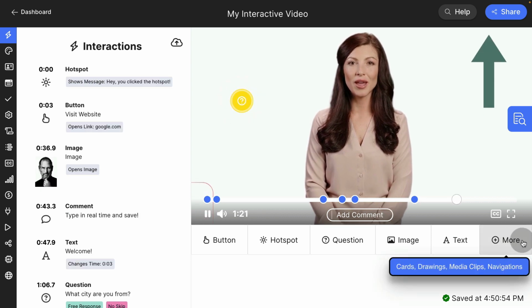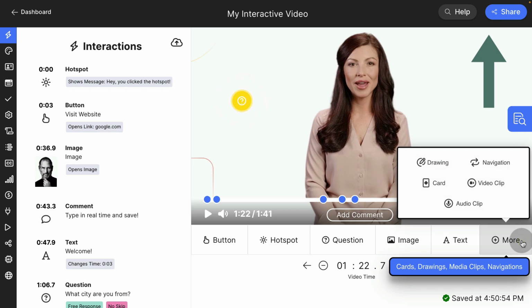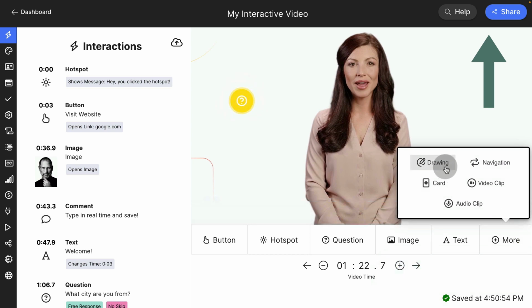Under the More button, you'll find even more interactions. If you click this, you'll be able to draw on the video, to circle or highlight something. You can add a card, which is a pre-made layout of images and text and buttons. You can even add video and audio clips that pause the video and play to keep your content up to date or provide more information.